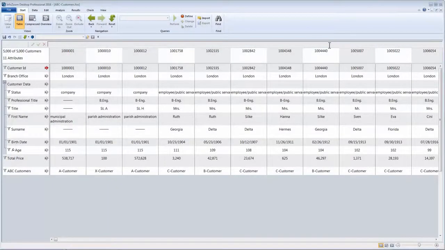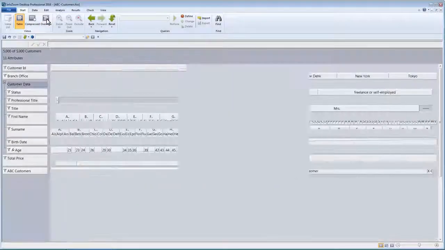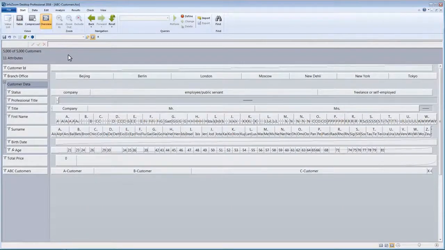To get an overview of all 5,000 customers, I click the Overview icon. Here, all records are displayed on one screen with their values distributed and sorted by frequency. Since identical values are combined in cells, I can immediately interpret the data.